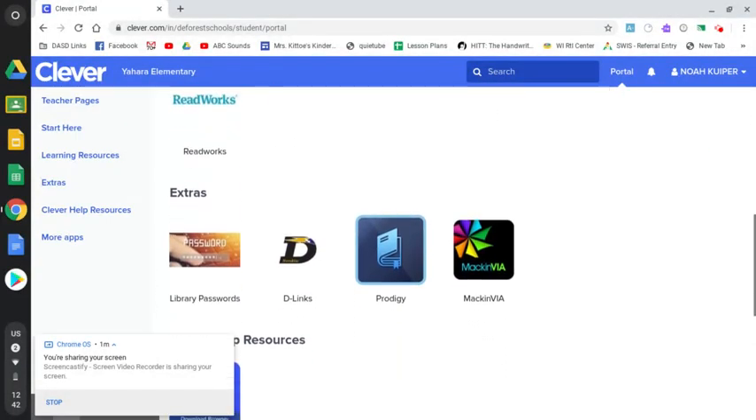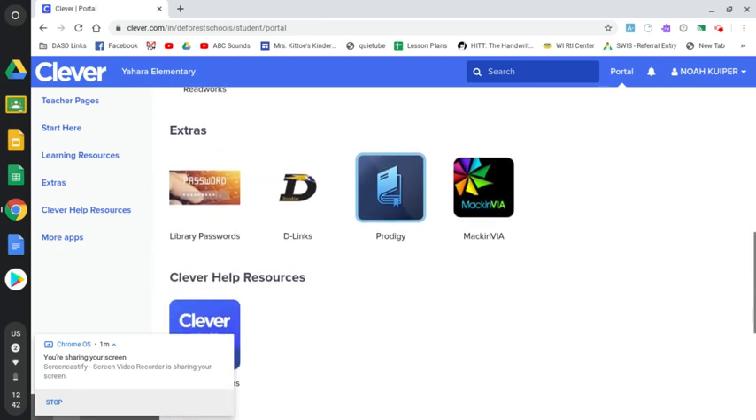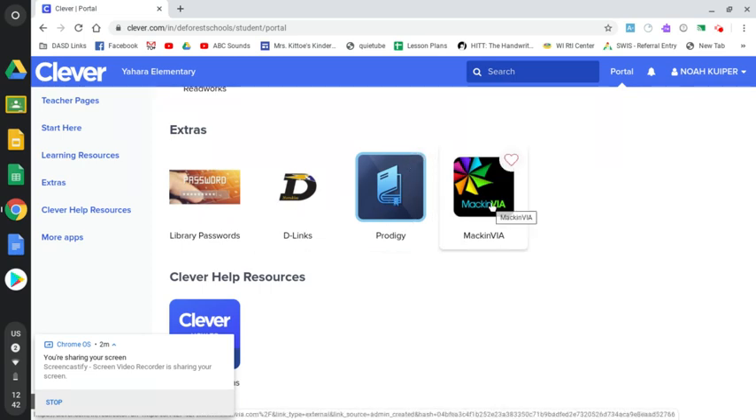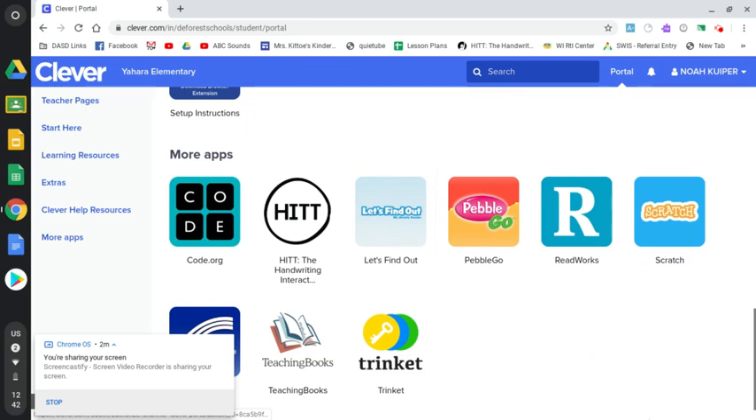Even further down, there are a couple more resources. These extras, this one here that says library passwords, will have a whole bunch of different login information for you to access some of these apps. But there's the D-Links that have a whole bunch of different activities you can do. Prodigy and Mackin Via are some library resources. And even further down, there are a couple more apps that you could use. Pebble Go is a great nonfiction one.